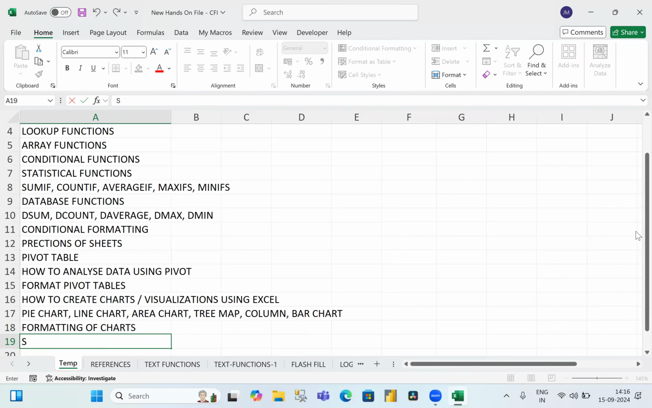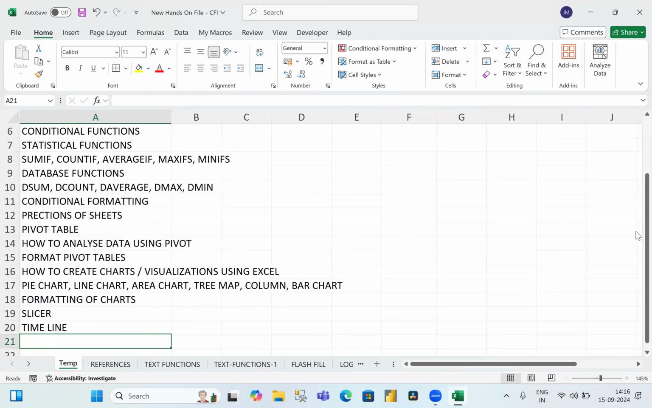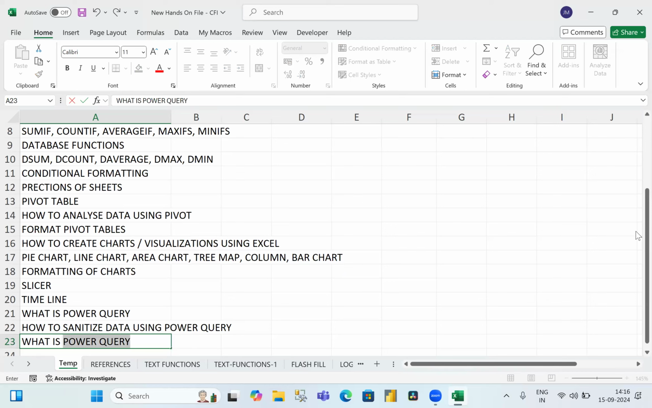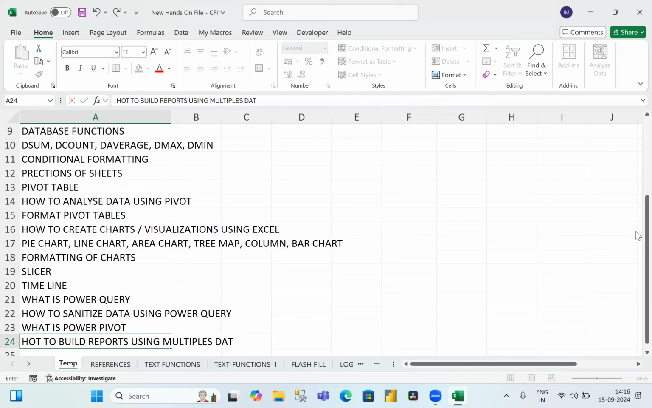Then we'll be learning about slicers. What are the slicers in pivot, working with tables? What is a timeline? And for example, what is Power Query? How to sanitize data using Power Query? What is Power Pivot? How to build reports using multiple data sheets.